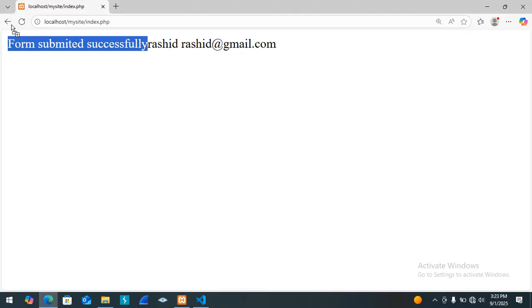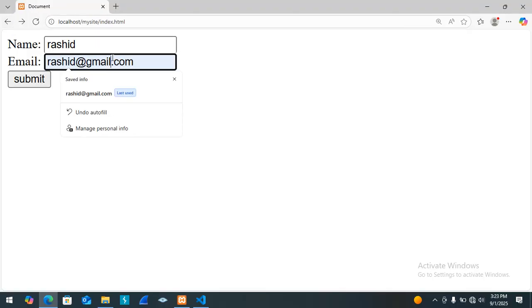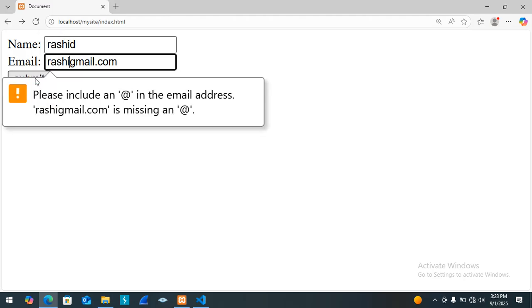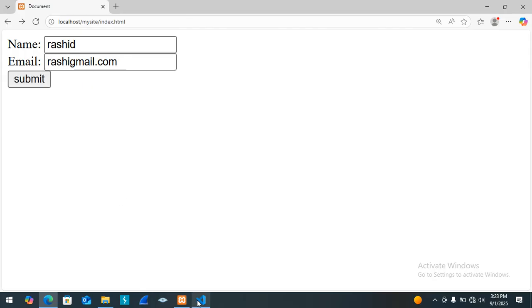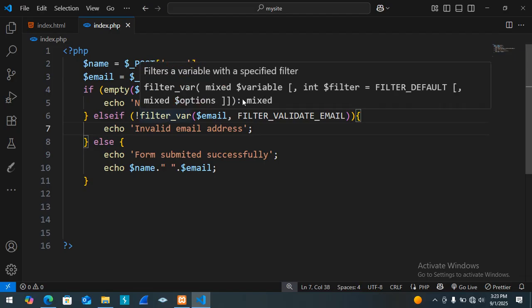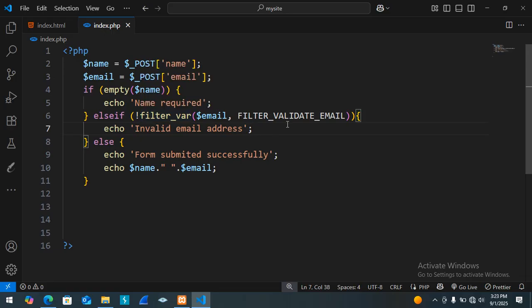So what if the email that we have provided is not like that, and then we try to submit? Please include this one, FILTER_VALIDATE_EMAIL. If we hover over it, as you can see, we get the filter default. This one is going to help us validate the email format.